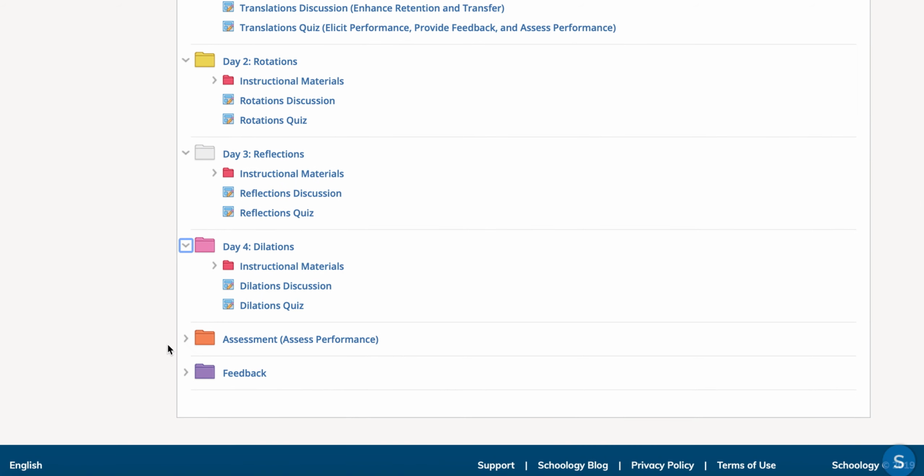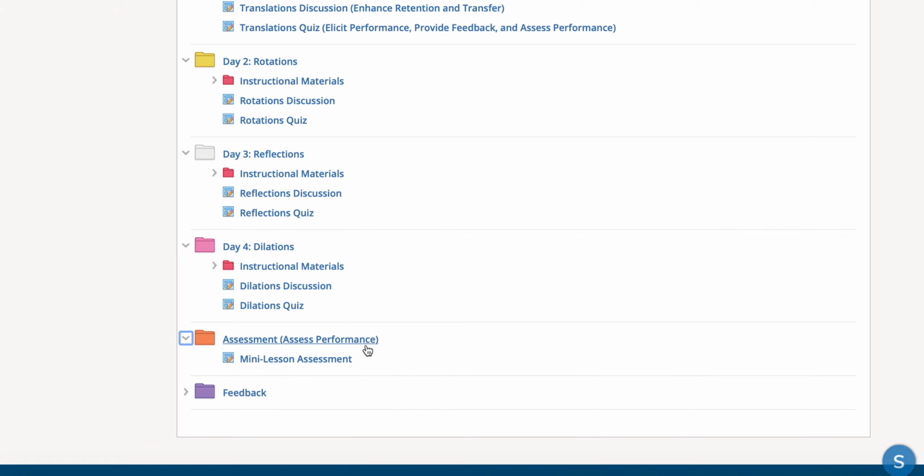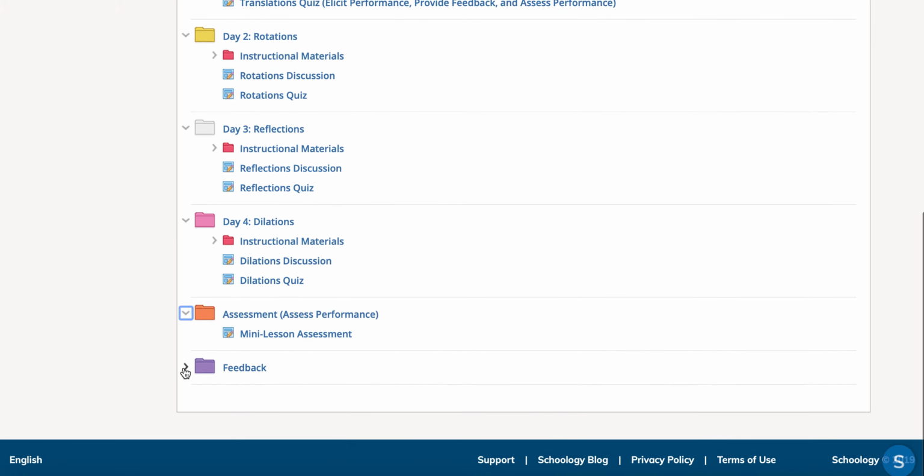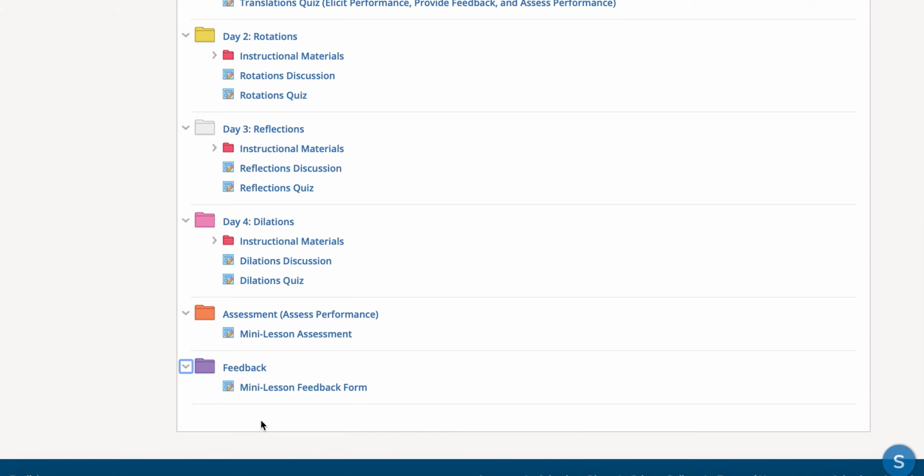The assessment, which is completed after all the days are finished, is used to assess student performance. And finally, we have feedback that students complete. They complete that form at the end of the course. And this is how my storyboard helped me construct my Schoology page.